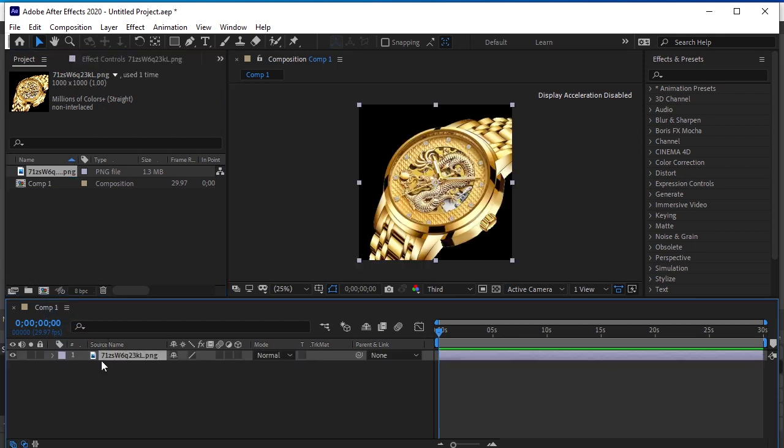Drag and drop this watch on the timeline. If you need to change the position or rotation of your object, you can do it, but here I do not need to do any adjustments to the picture. First of all, I will rename it.